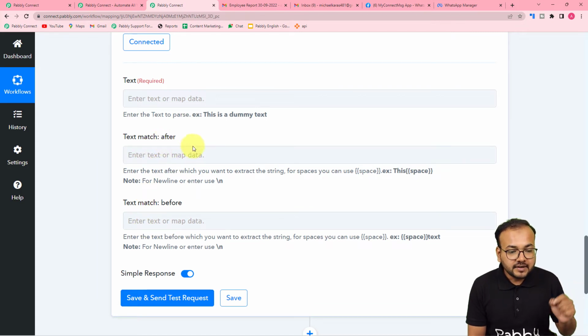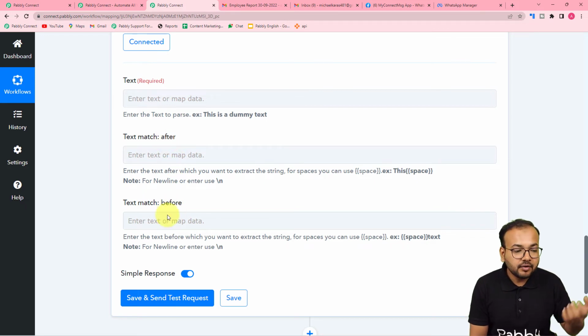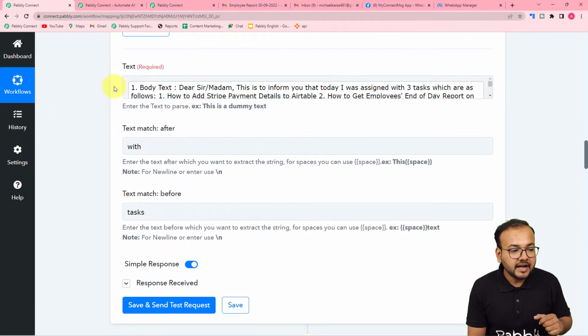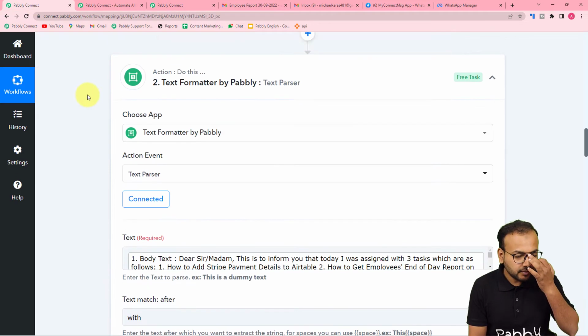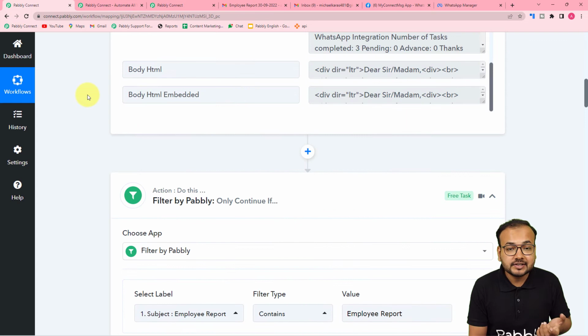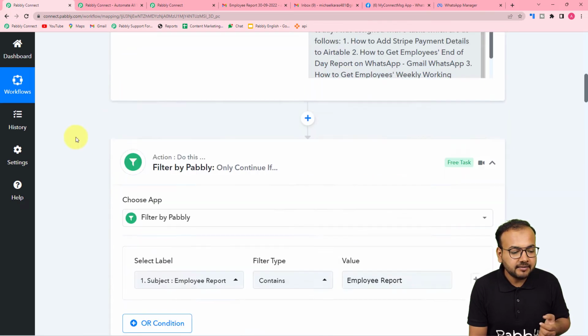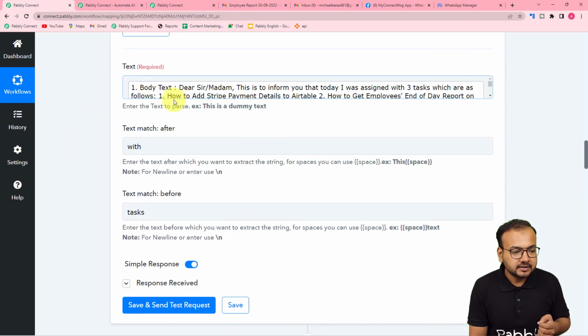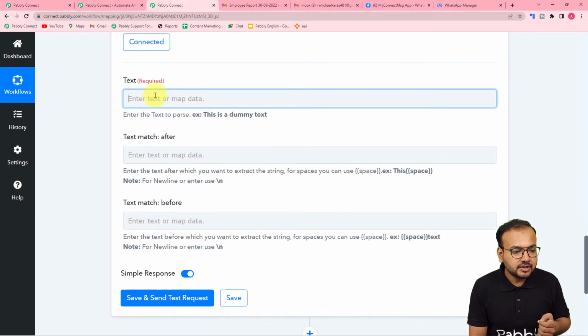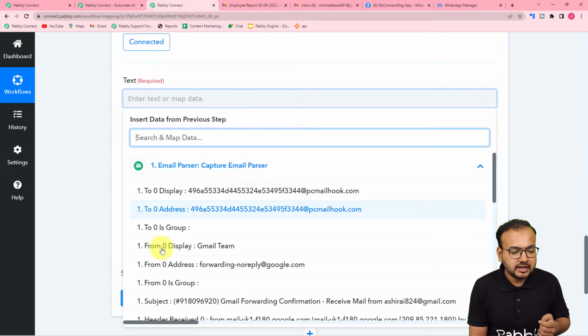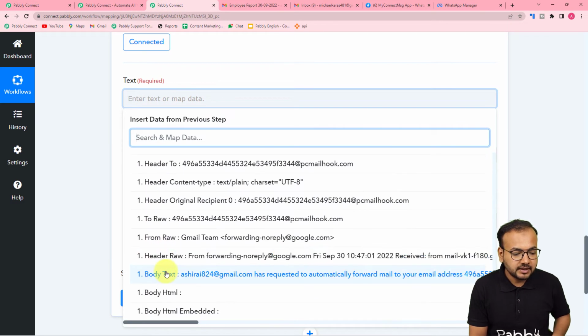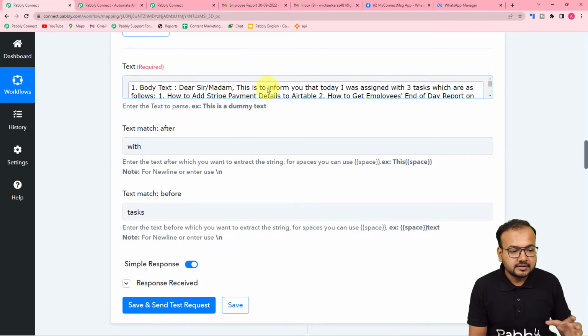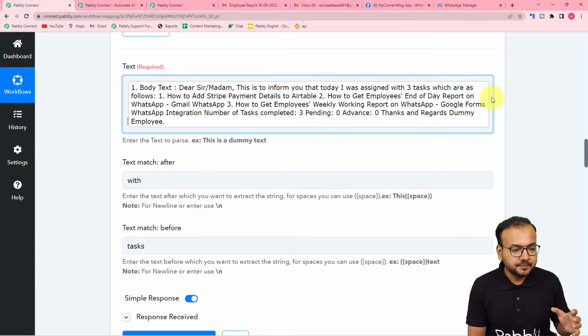The after word means after which word you want to fetch the data, and the before word means before which word you want to fetch the data. So what I have done here, I have mapped this body text label from the previous step, from the trigger step. To do that, you just have to click here and from this trigger step, map the body text label like this. Similarly, I have mapped it here. And here I have received the whole email.